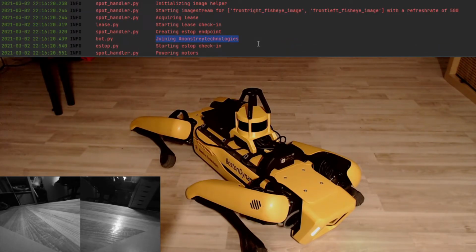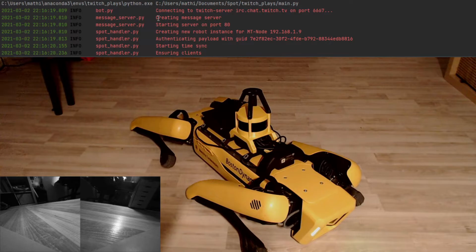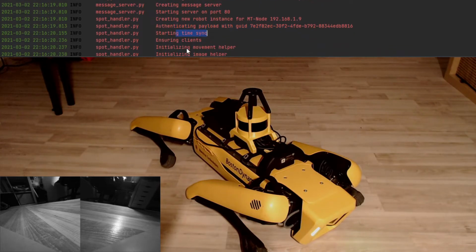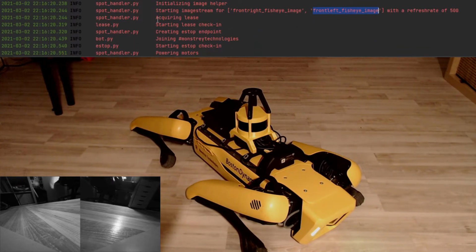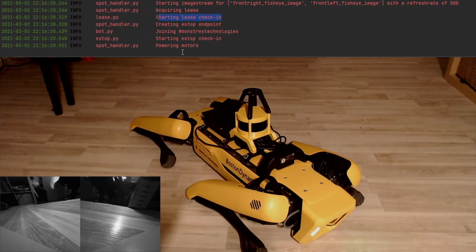We successfully joined our Moon Technologies channel. We create our message server, service running, we authenticated, our time sync is running, we insert the clients, movement helper has been initialized, the image helper has been initialized. We are starting image stream for the two cameras, as you can see on your left side, bottom left. We are acquiring a lease. We are doing a check-in, endpoint has been configured, and we are powering on the motors, and I've heard them turn on.